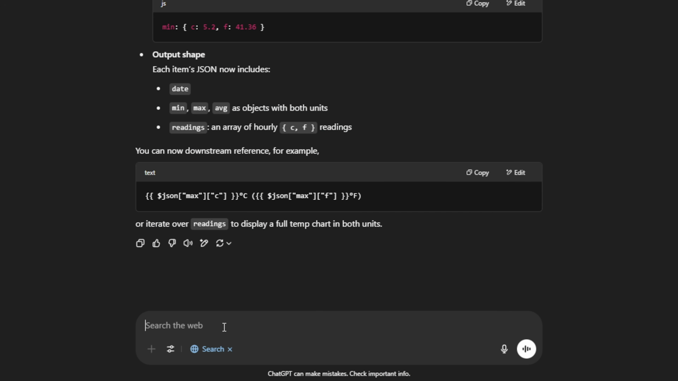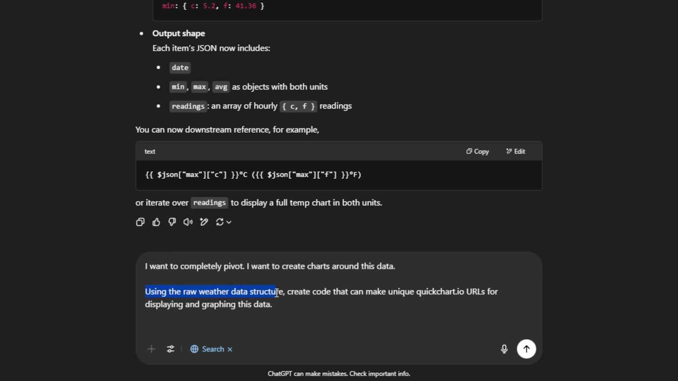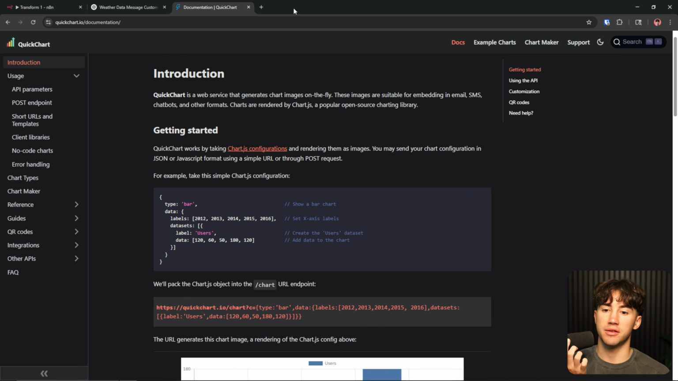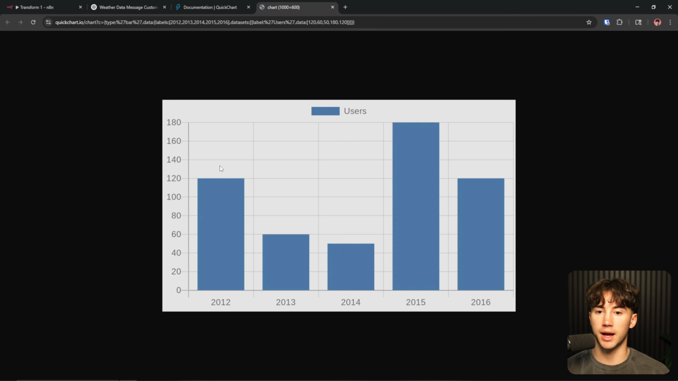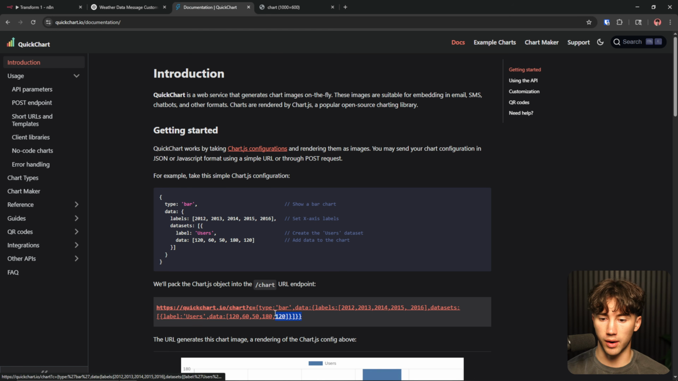So now I can say, I want to completely pivot. I want to create charts around this data. I then say, using the raw weather data structure, create code that can make unique quickchart.io URLs. So quickchart.io is this open library that allows you to generate charts all from using their quickchart.io URL. That's literally all you have to do. If you understand how to craft a URL, you can go to any quickchart URL and get a downloadable image of any graph. So the information lies within the URL of the graph.